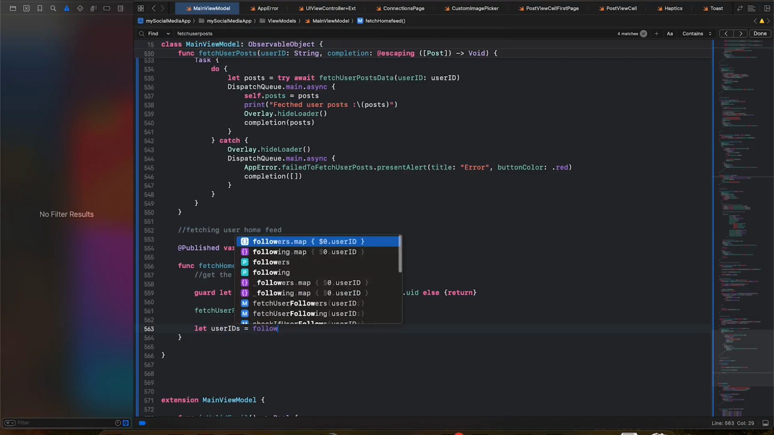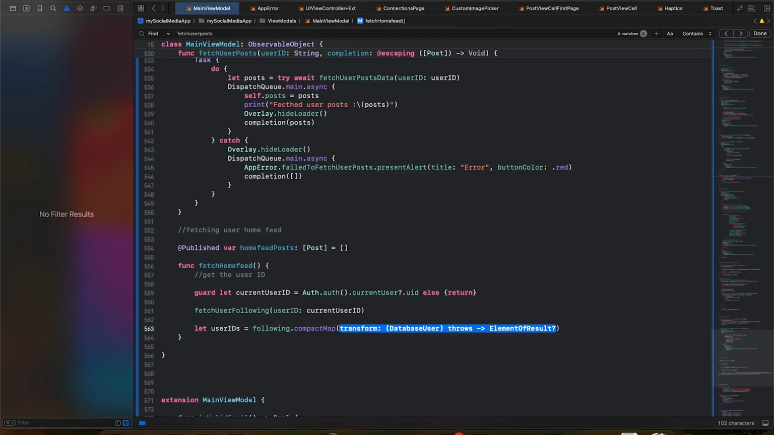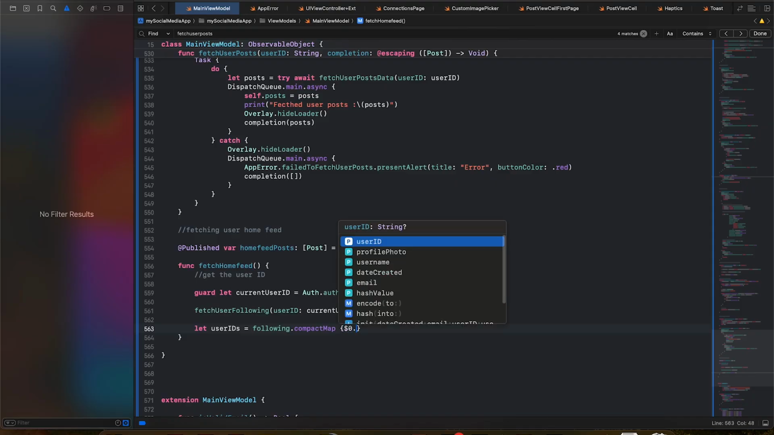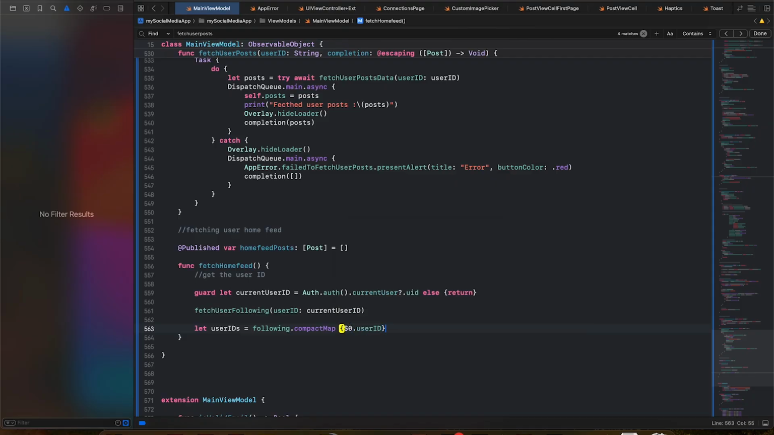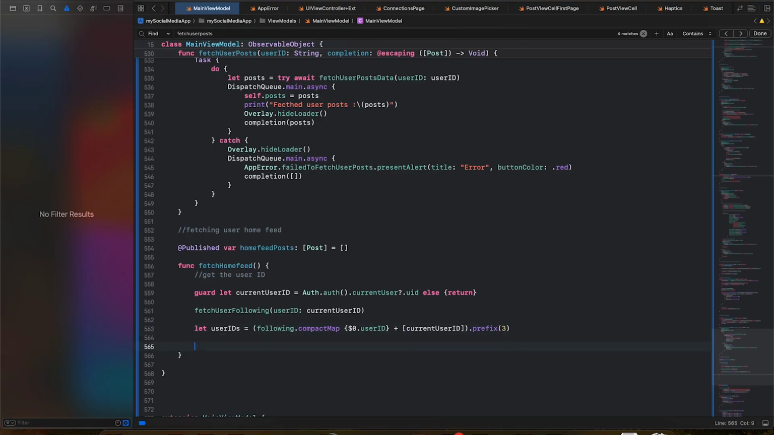So we would use the following array, then we would use a compact map on it to remove all the optional values, and then convert that whole database user into an array of user ID. Other than that, we would need to include our current user ID in the array as well. So let's wrap this up inside parentheses. We can add our current user ID to this array, and then take the starting 3 people, so prefix with 3, so only the top 3 users will be provided in this.